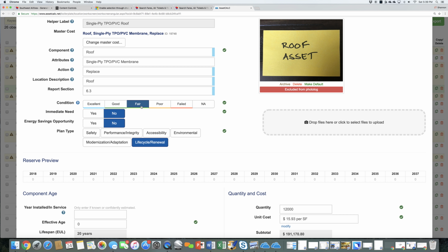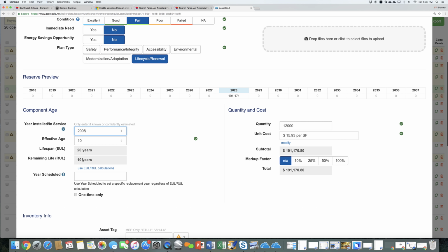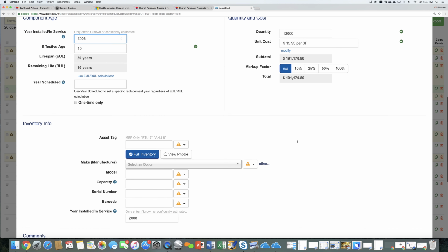So let's say fair life cycle. Let's say we knew for a fact this roof was installed, say, during a 2008 renovation. 10 years old, 10 years left, no reason to change it. We already did this estimation back in Asset Calc Go. There's a 12,000 square foot footprint for a flat roof. No reason to deviate from that a whole lot.